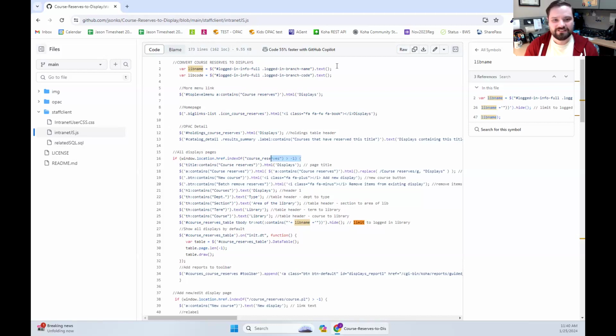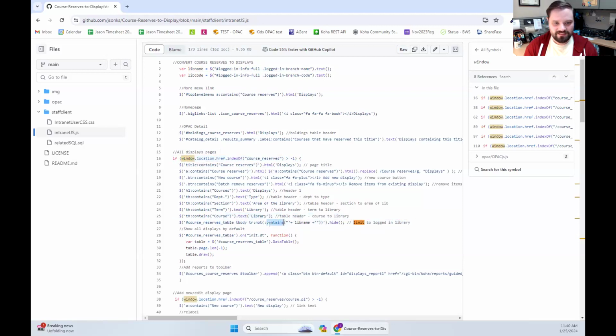But if you're just wanting that little chunk of code, all you need is to define the variable for the library name, wrap it in the location. So this is just making sure it's happening on course reserves only. And then you should just need this one and maybe this one to redraw the table, just those bottom two, inside of the course reserves limiter, page limiter thing.